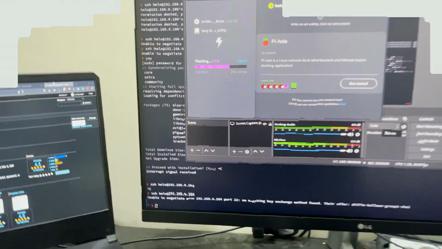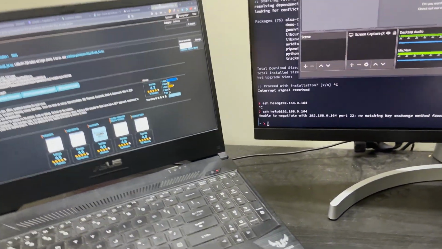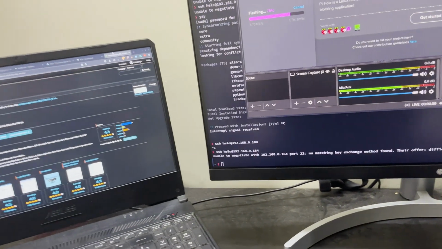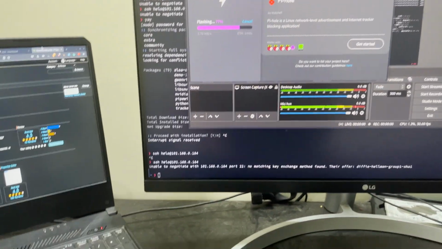Hey guys, welcome back. Today I wanted to show you this thing called Arch Linux GUI, if you can see. So you probably know that there is Arch install, instead of Calamares, if you install the Arch ISO and then use Arch install, it basically gives you all that stuff, right?